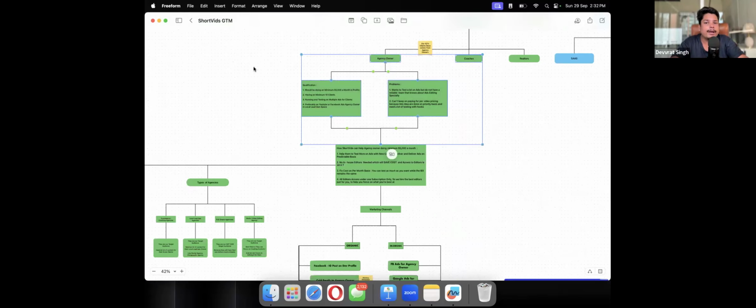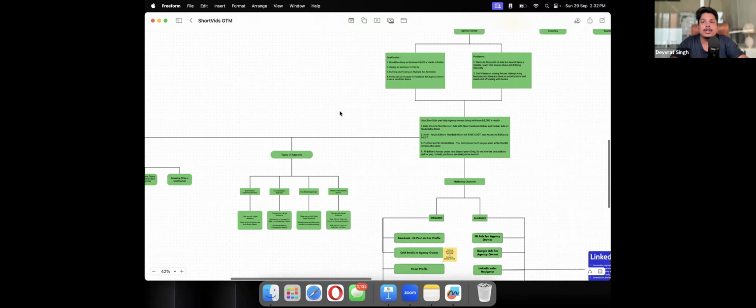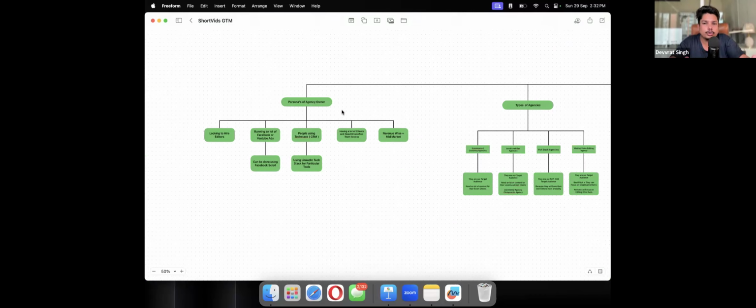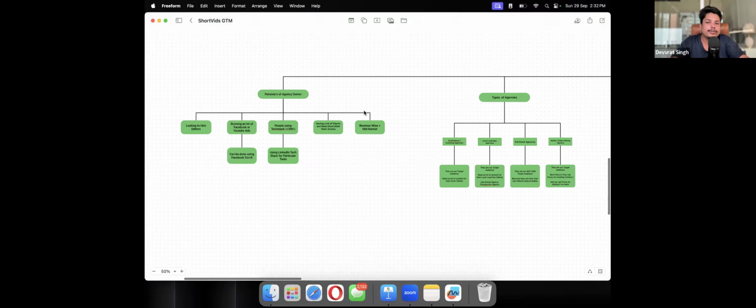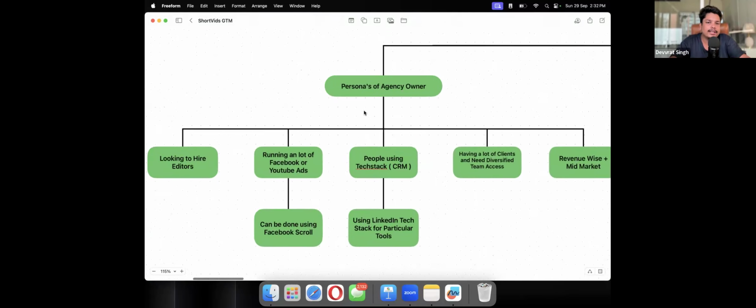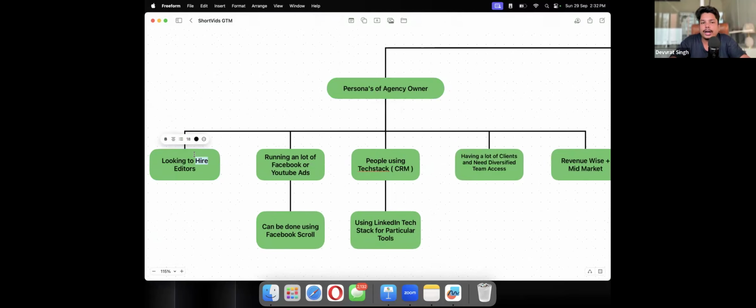Then I have my persona. Persona means whom I'm going to sell to. If I say agency owner, that is too broad, so I define my personas here. Persona is the different stages at which they are. Let's say someone is looking to hire editors and they are an agency owner. They come under my persona. They are the people I would like to work with. If somebody is an agency owner running a lot of Facebook and YouTube ads, they are again someone I would look after.